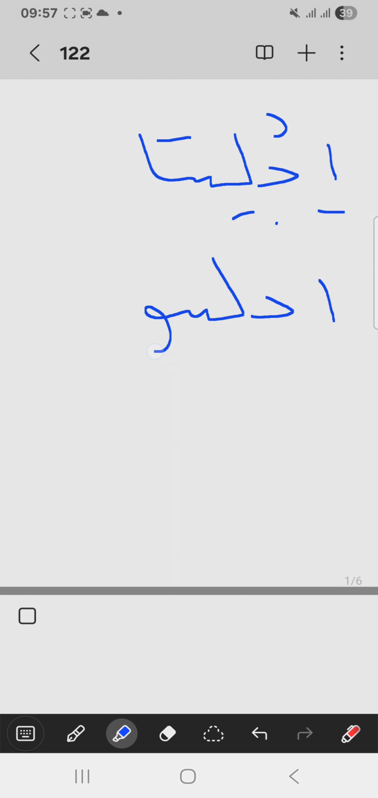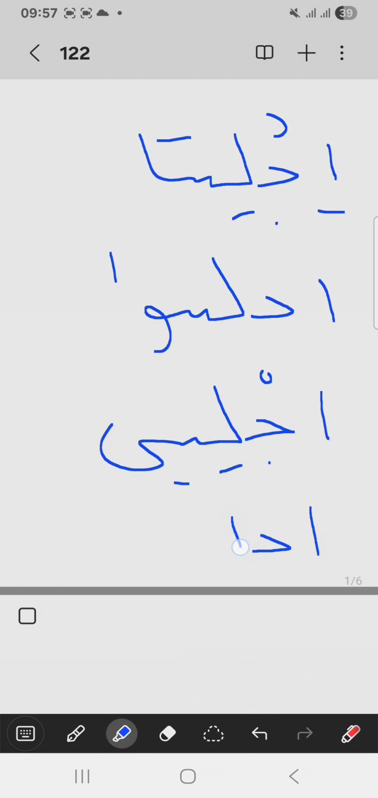Now for antuma, you just add the alif, so you have ijlisa. For antum, you say ijlisu. For a female you are facing, you want to command her to sit, you say ijlisi. When there are two, you say ijlisa. And for when there are many, antunna, you say ijlisna.